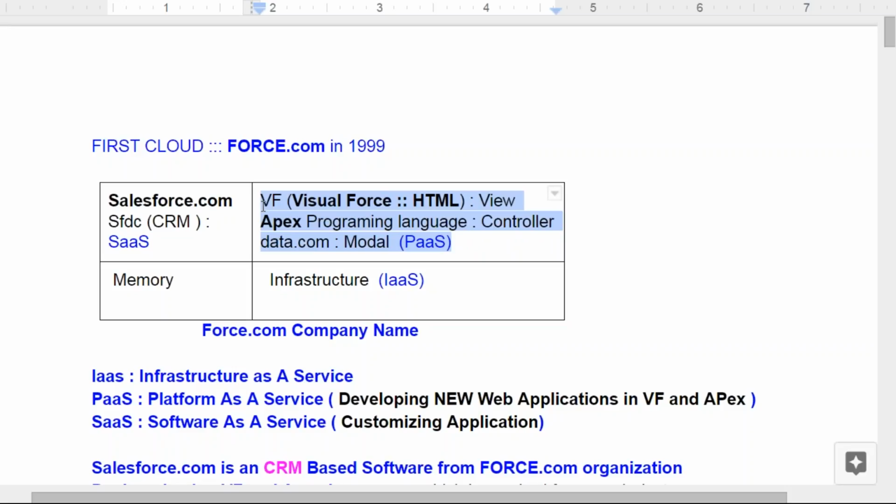Salesforce has predefined screens, a number of predefined web pages. How do you add your new functionality to Salesforce? Then you come to the development part. Development requires what? VF and Apex programming languages. They developed their own programming languages. We cannot use Java or .NET languages.